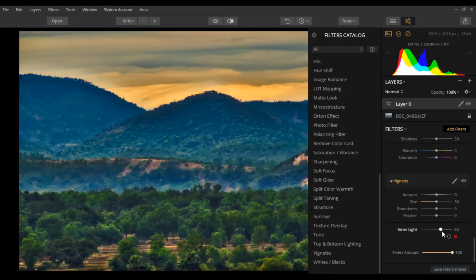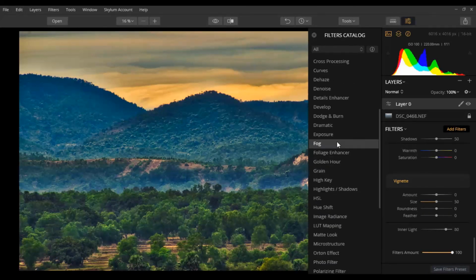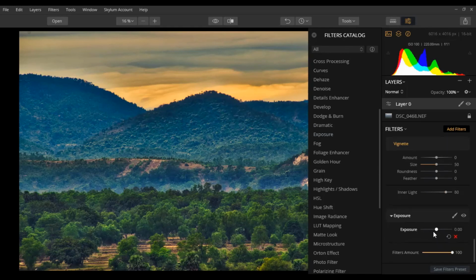Okay, if I take it to around 80, now our image tends to look a bit darker. So if I have to remove this darkness and bring a bit more light to our image, I can utilize the exposure filter. So our exposure filter is over here. And let me increase the exposure by a small amount. Okay, did you notice the lighting in our photo increased?